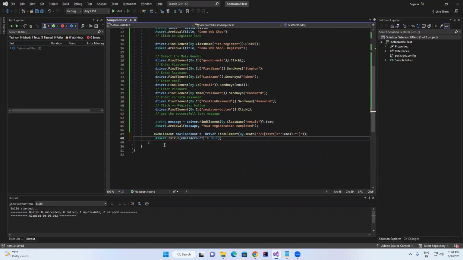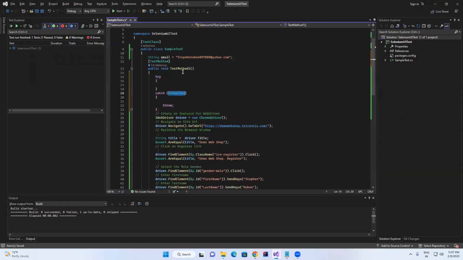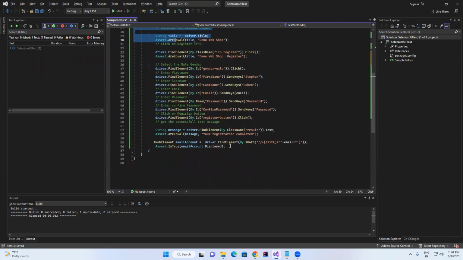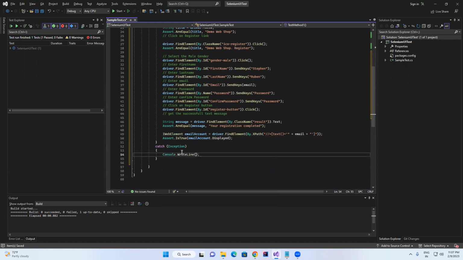So this email account should not be null or maybe displayed. Or else we can give the true also. I think we don't have true. Is true is there. Yes. This is fine. Now I want to put this entire section into the try catch block. We have a try catch, right? Yes. So if any assertion is failed, it is going to throw an exception. Now I'm going to print the exception message. Perfect. Now let's run this.